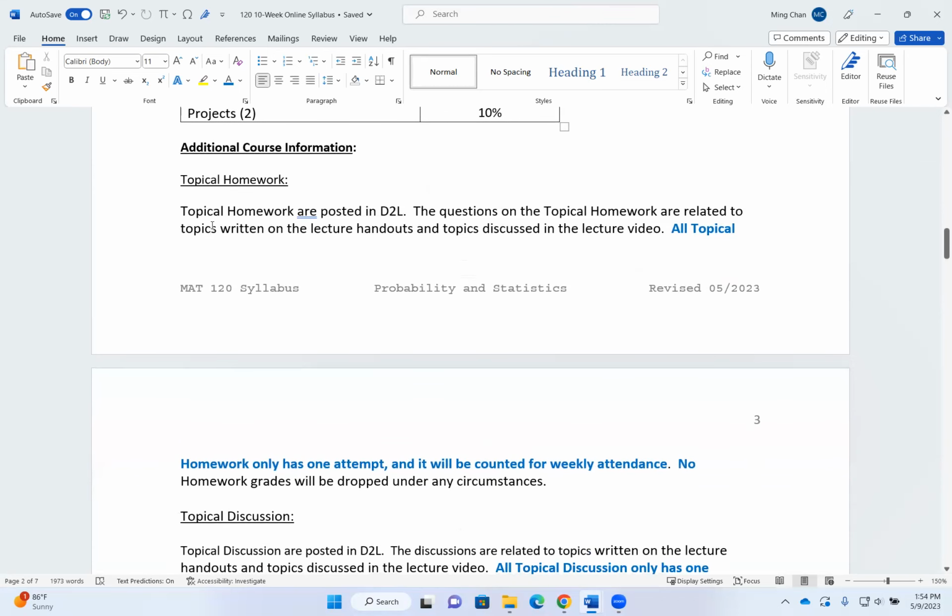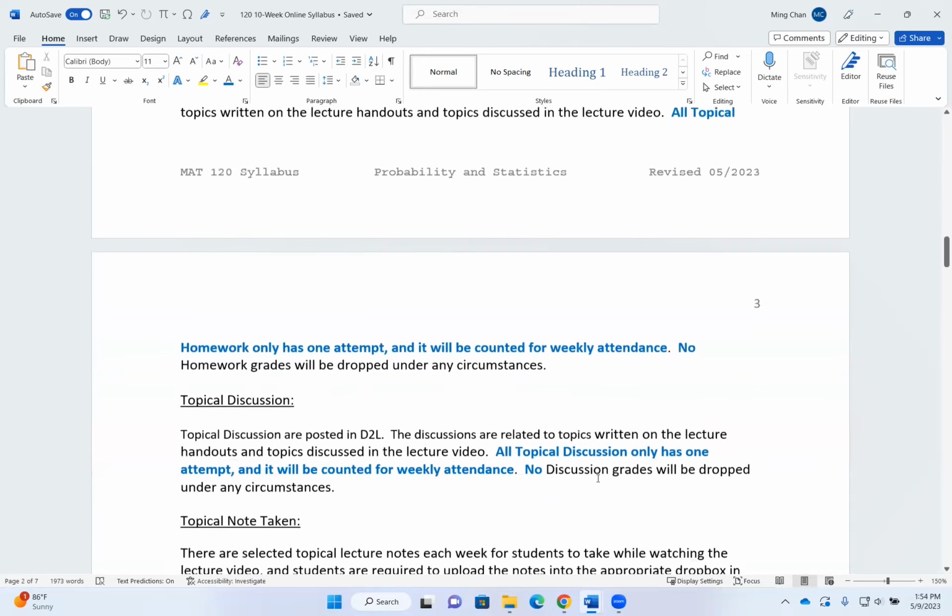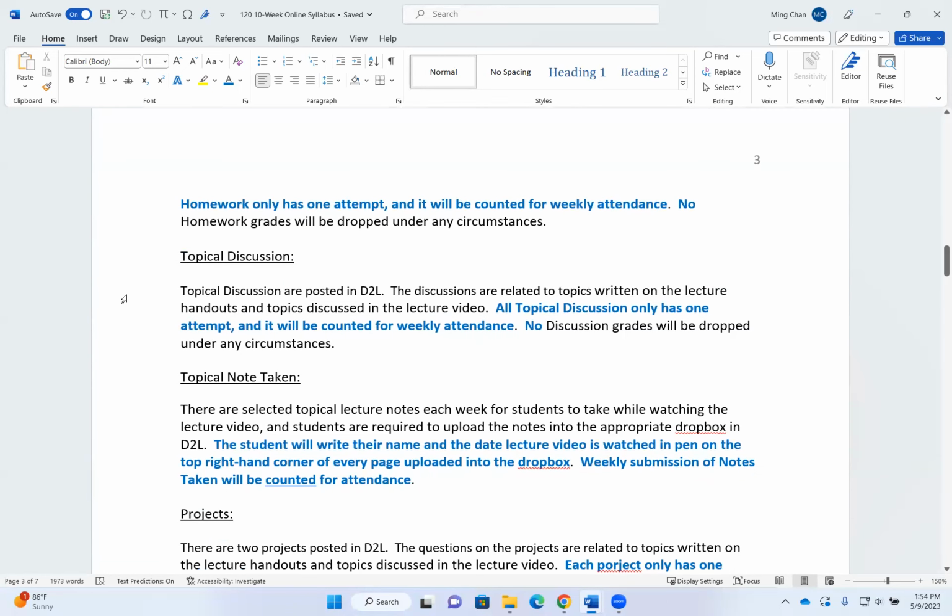All the homework is already posted in D2L, and the homework questions are related to what is written on the lecture handout and was discussed in the lecture video. For all the homework, you only get 1 attempt, and it counts as your weekly attendance. The discussion is the same thing. All the discussions are something we talked about in the lecture videos, and I do use your discussion as your weekly attendance.